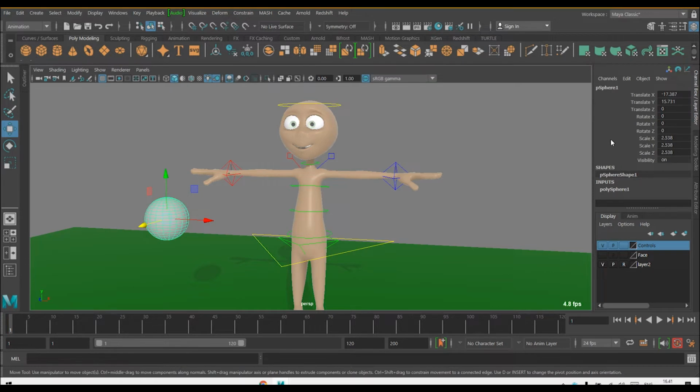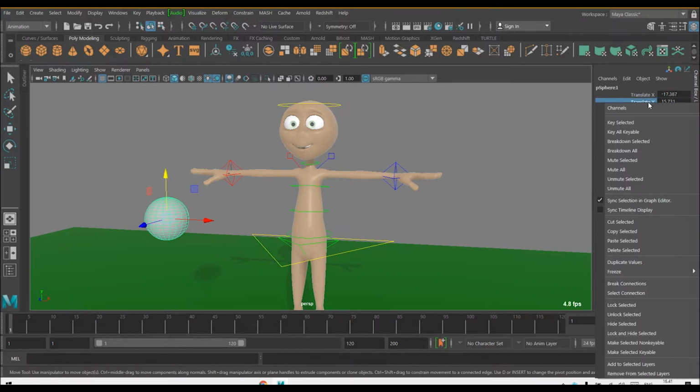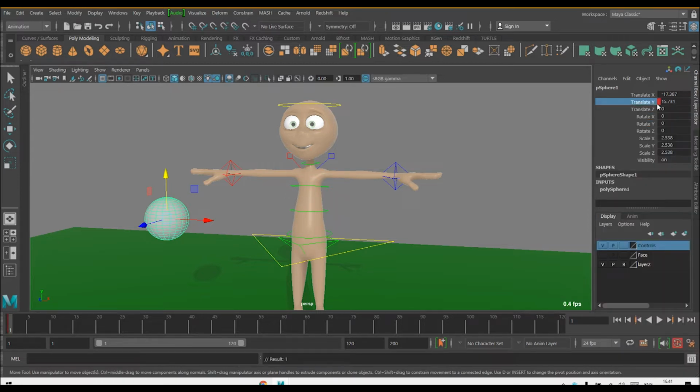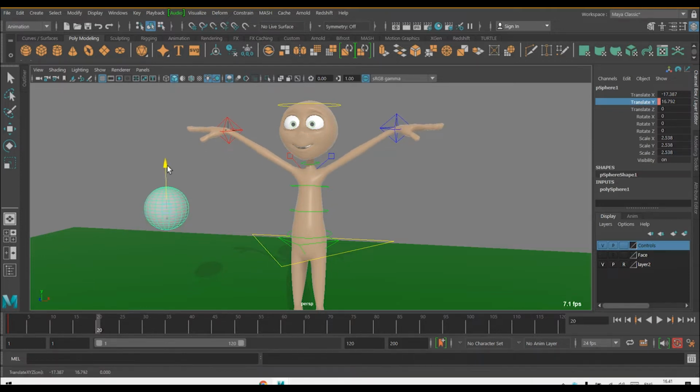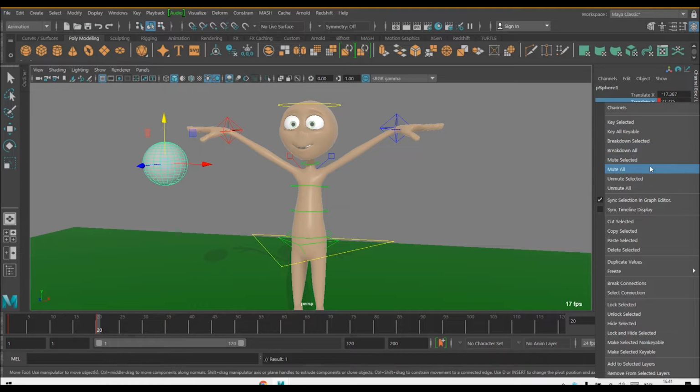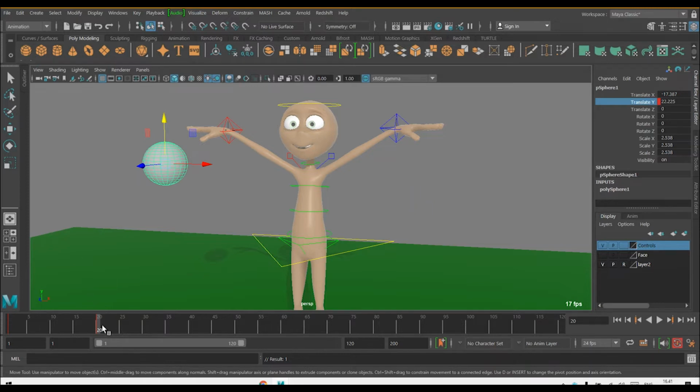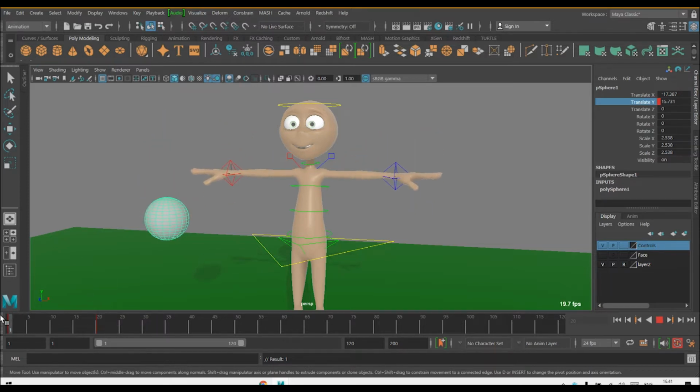The last thing is we can actually select one of these attributes. Let's see, Y, translate Y. You can select it, right click on it and say key selected. So now we're getting red only over that, and that means we are keying only one single attribute. If I move it to 20 and make any changes, because I have auto key it is going to key it automatically for me, but if not, you need to right click and click on key selected. So that is the three ways we can make a key inside Maya.